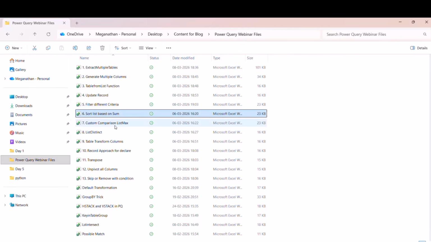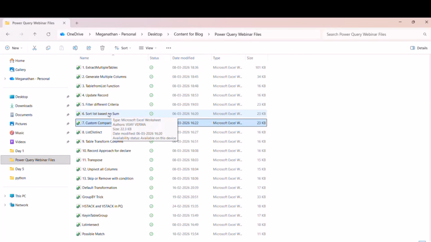Now I will show you some list functions: how to work inside a list, how to sort a list, how to extract a list with a maximum value. I'll show you some tricks in lists.